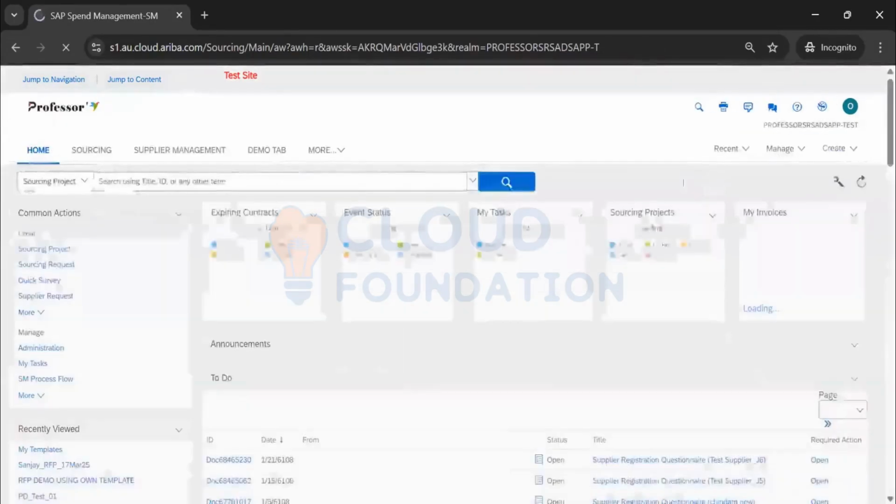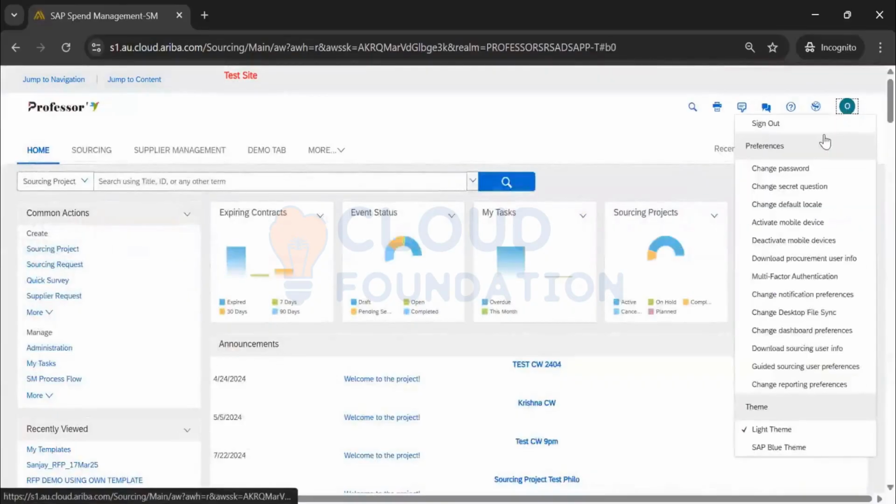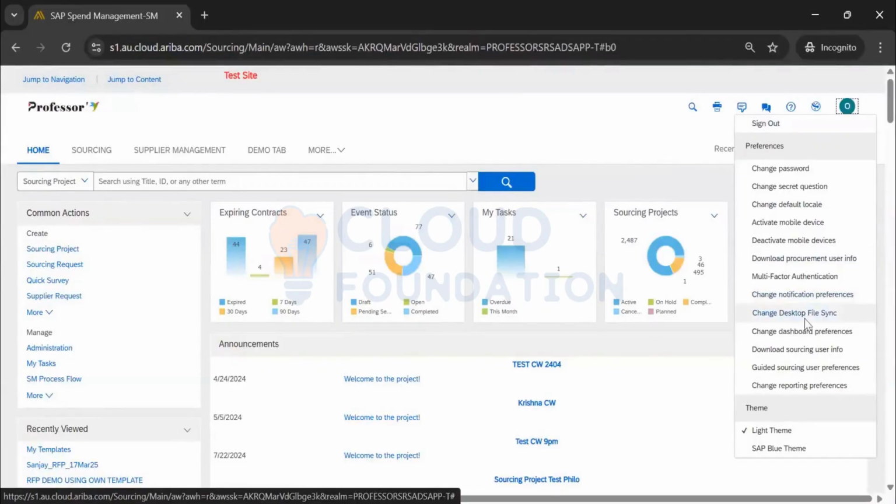So now I have updated my user notification profiles. That is under change notification preferences. Then there is a desktop file sync. It is actually obsolete now. We are not using desktop file sync.